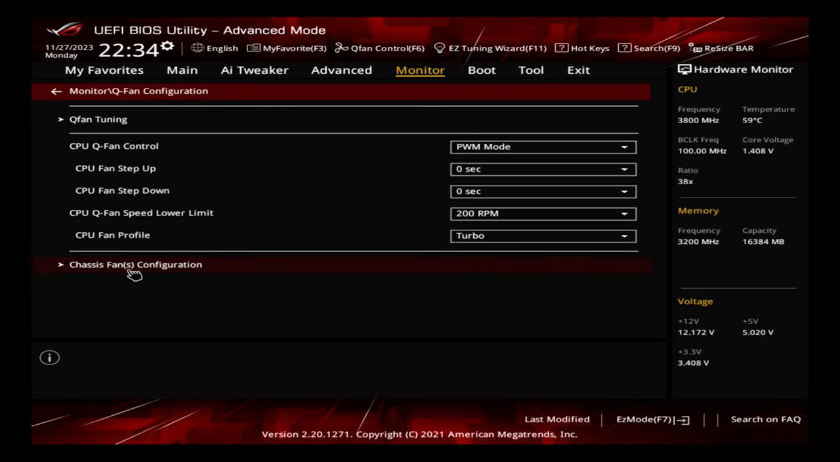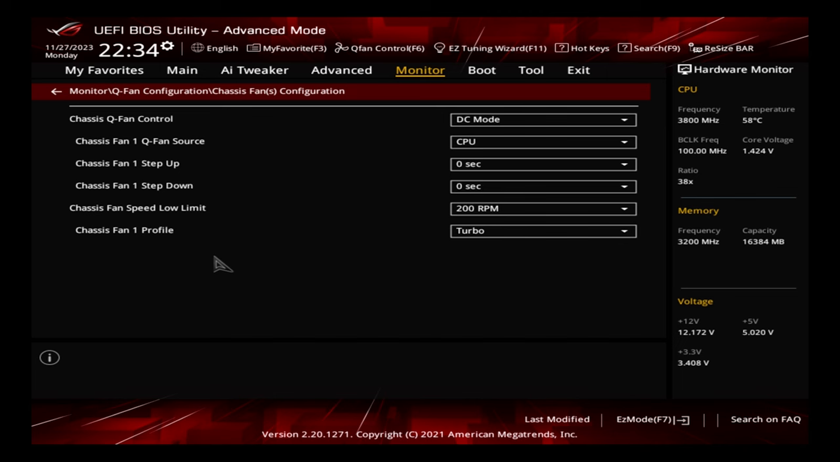and it'll optimize all of these. Now we're going to go into the Q-Fan control. This is going to give you even more fan controls on your computer. You can really fine tune it if you want.